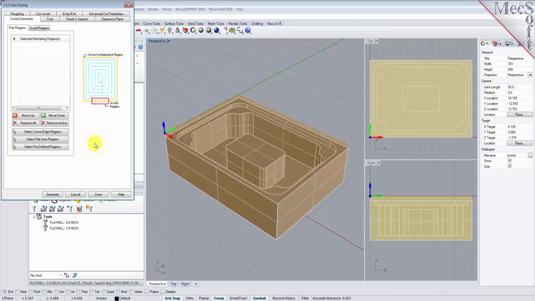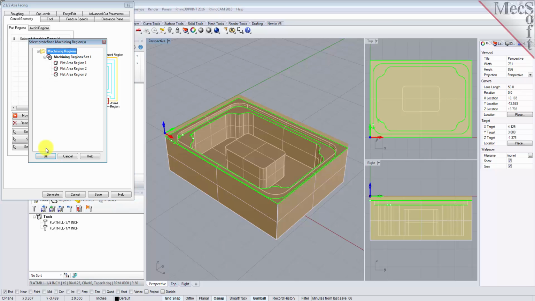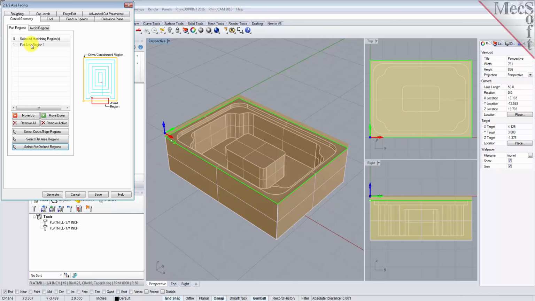To select one of our predefined regions, we pick the Select Predefined button from the dialog. This displays the Select Predefined Machining Regions dialog. You can see that under the Machining Regions folder, we have one machining region set that contains 3 flat area regions. Selecting a region from the tree will highlight it on the graphic screen. For our facing operation, we want Flat Area Region 1, so we will select it and pick OK. We see that Flat Area Region 1 was added to the Drive Region section of the Control Geometry tab.